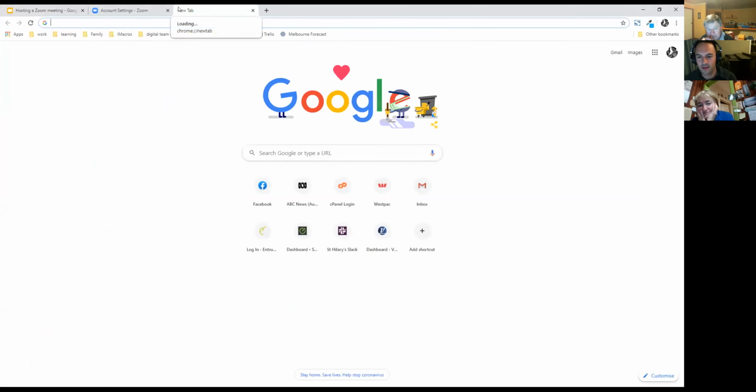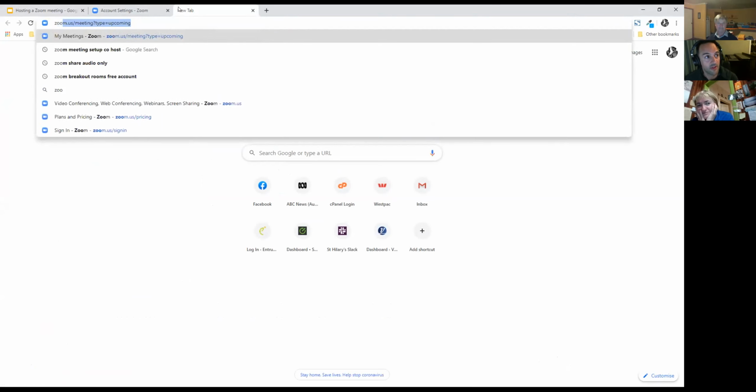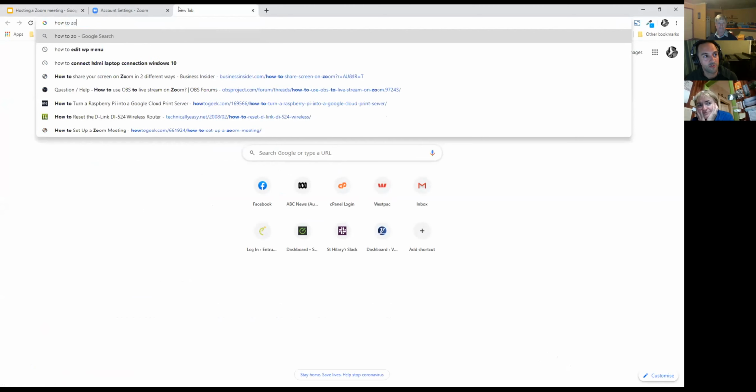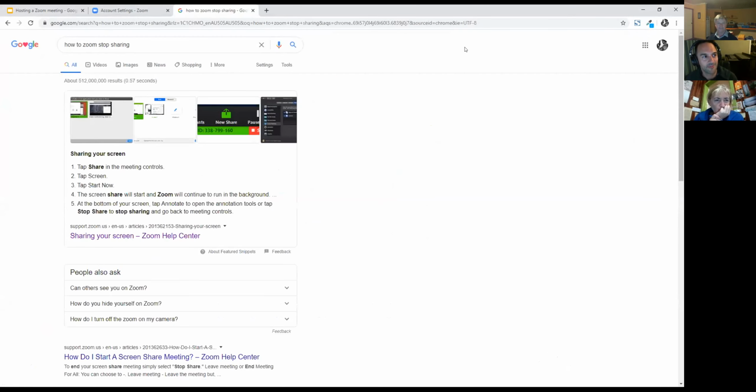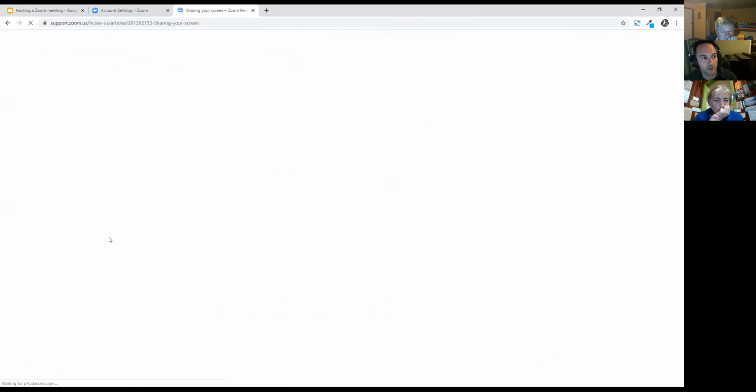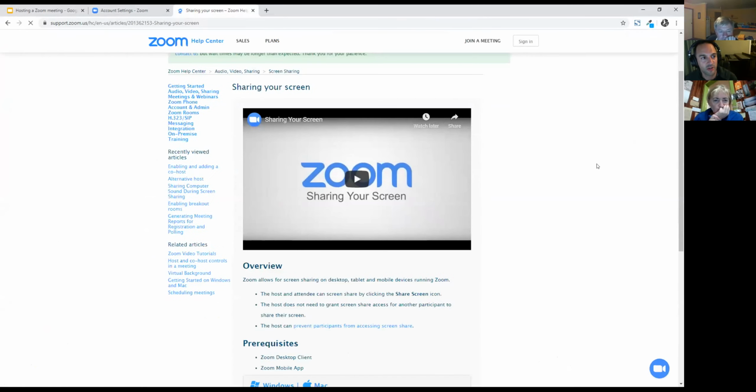Now, Zoom have lots of documentation online, lots of tutorials, lots of YouTube videos of people showing you how to do stuff. So here we want to know, how do you stop sharing in Zoom? I'll write it. How to Zoom stop sharing. Okay. So I've just Googled that. The first thing I can see is some images. We've also got Zoom's official documentation on sharing your screen.